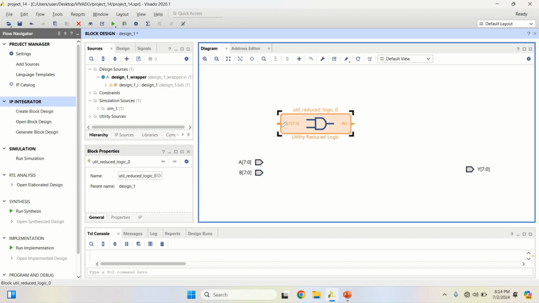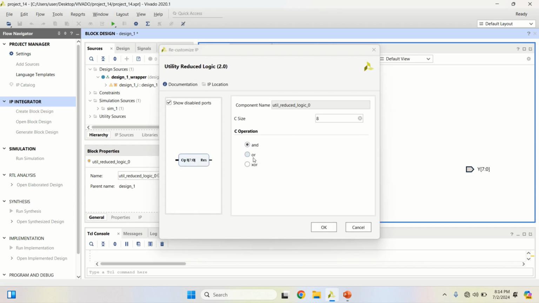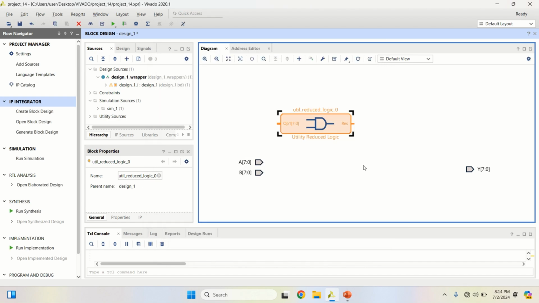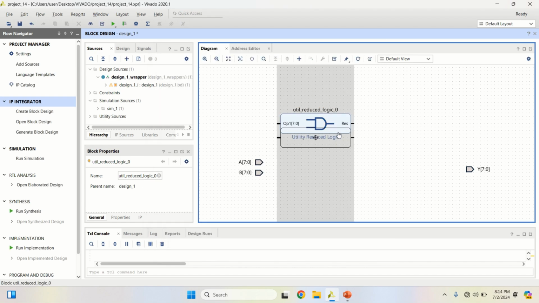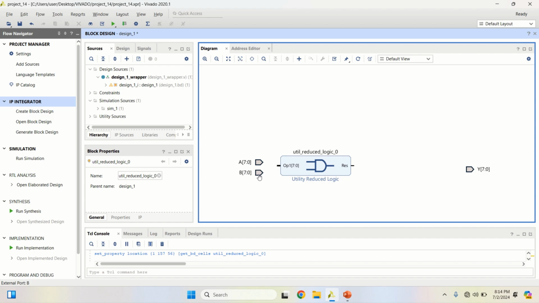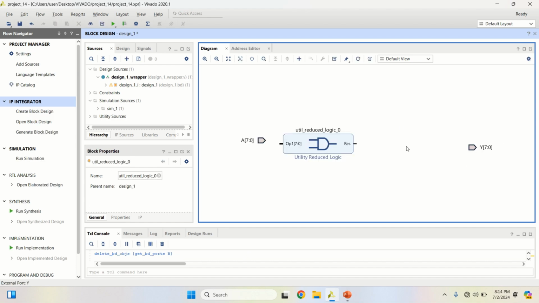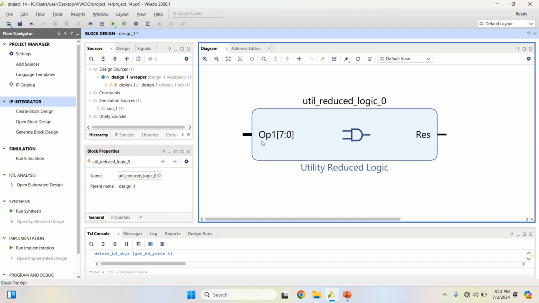Observe that utility has only one input. It can perform AND or XOR. Click on OK. This time I don't require this second operand, and the output is again a single bit. Input is 8-bit data.